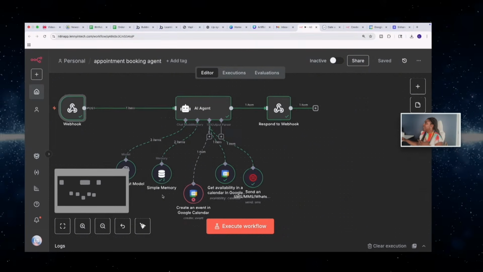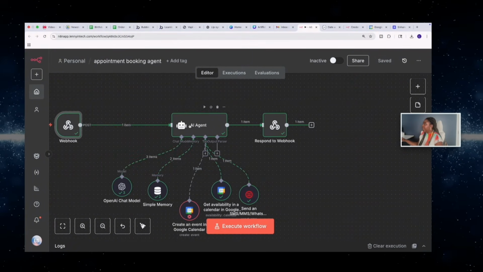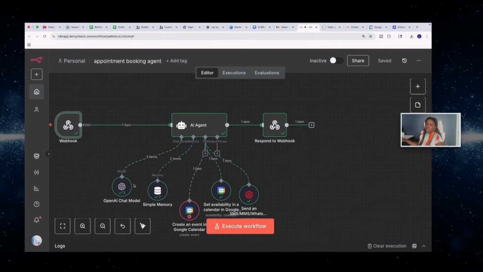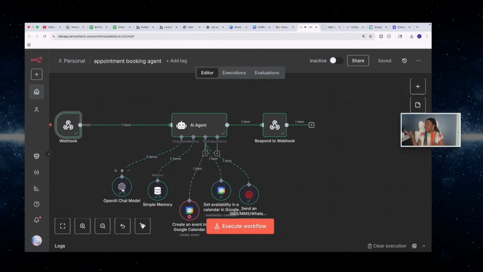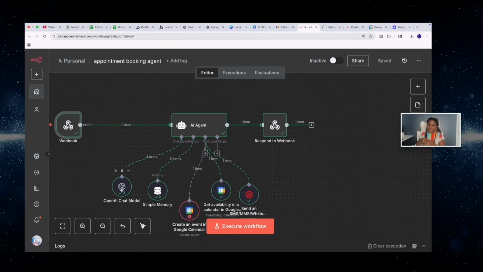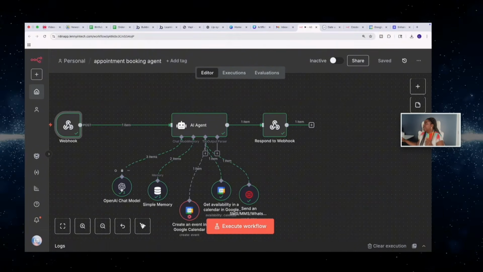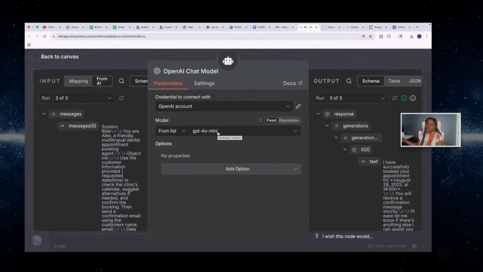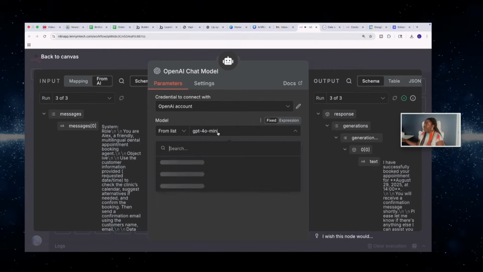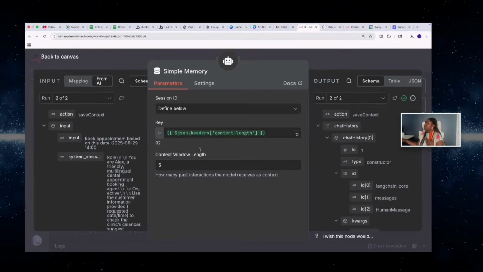Now the next thing is our AI agent or our model in here, and it's connected to the OpenAI chat model. This can be Gemini, it can be any model. Because I'm so used to using the OpenAI chat model, when I'm doing this tutorial I just go for that one, but really you can use any model of your choice. With this, I'm just selecting GPT-4o mini. Again, you can use GPT-5, whichever model works for you. In terms of the simple memory, I'm just using this.